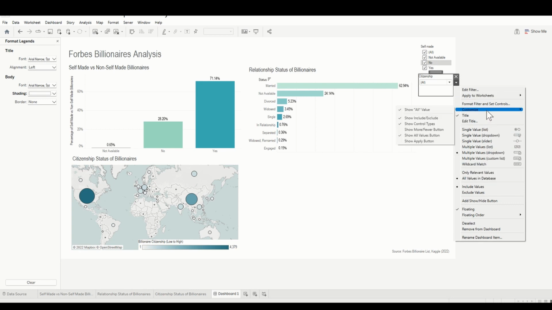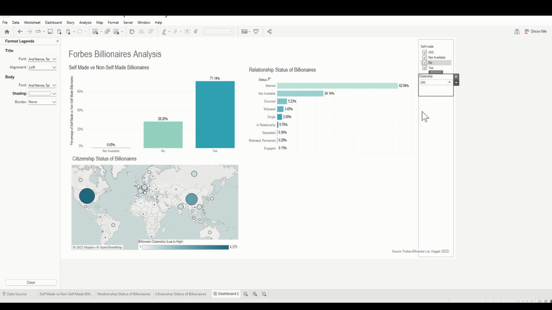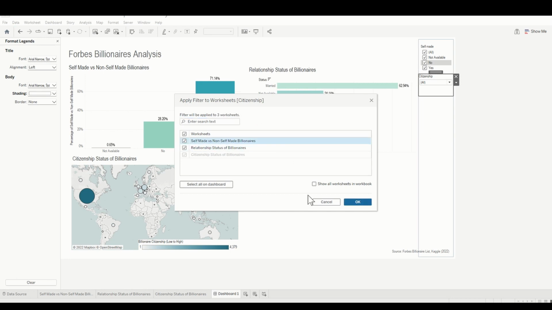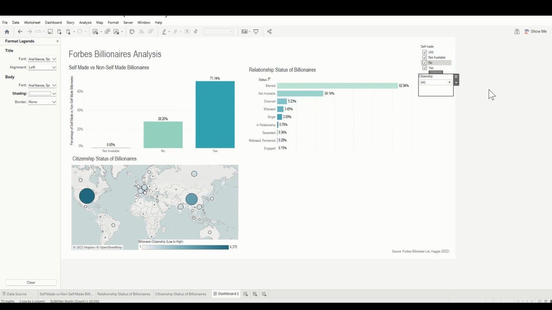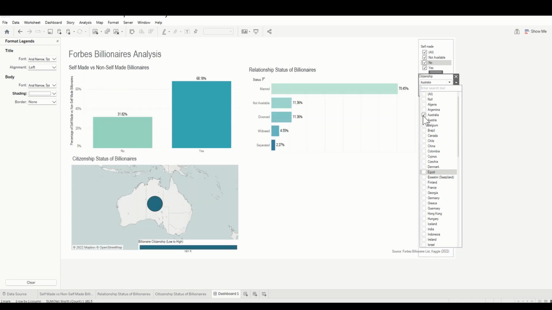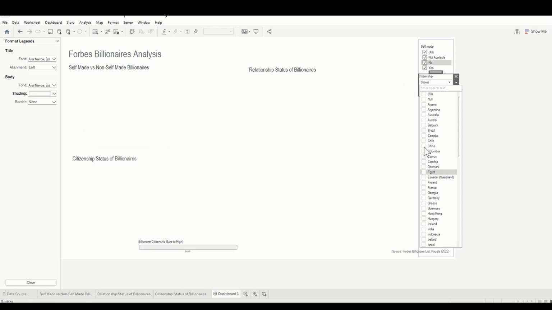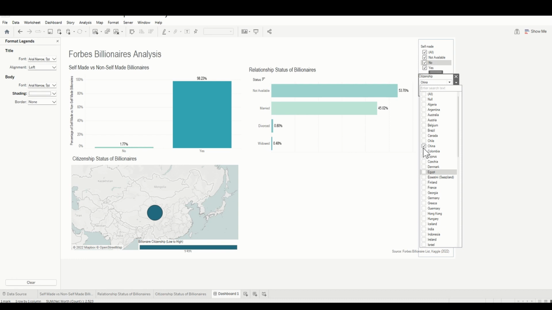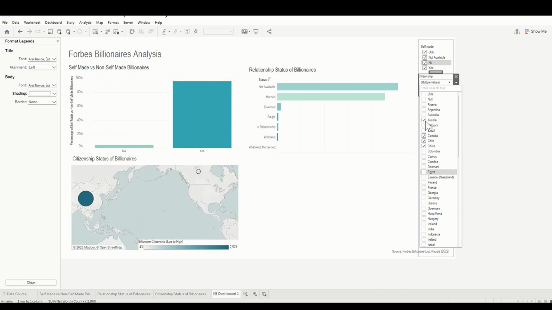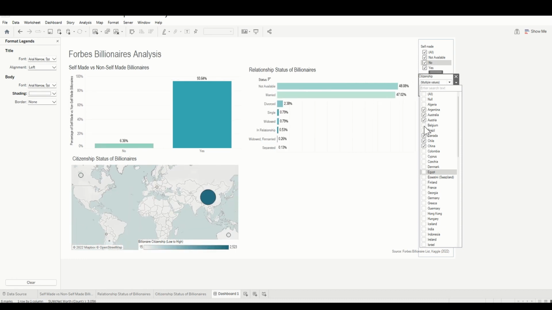So what I'm also going to do is apply this to worksheets, which is selected worksheets, and I'm going to select the other two as well. So now if I were to choose Australia, you'll only see the rest of the values for Australia. If I want to see Belgium, you're only seeing this for Belgium. If you want to see China, you're seeing it only for China. But you can also start adding multiple countries, multiple cities to this particular visualization, which I feel is very powerful.